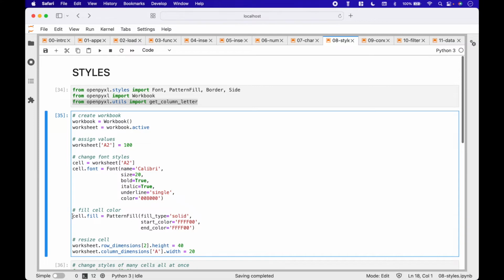We can also change the cell fill color by using cell.fill with PatternFill. In this example, we choose a solid fill with the color yellow. Colors are set using hexadecimal values. See the Working with Styles section of the openpyxl documentation for more examples.